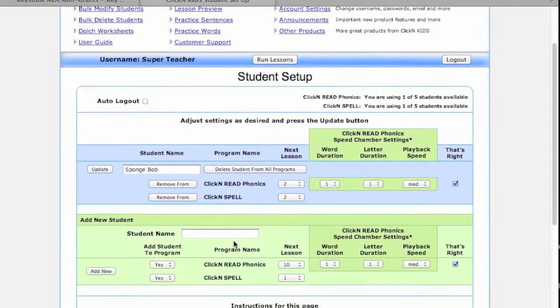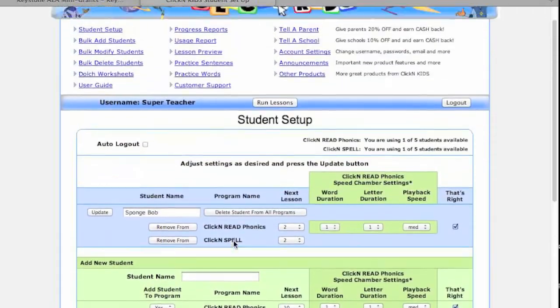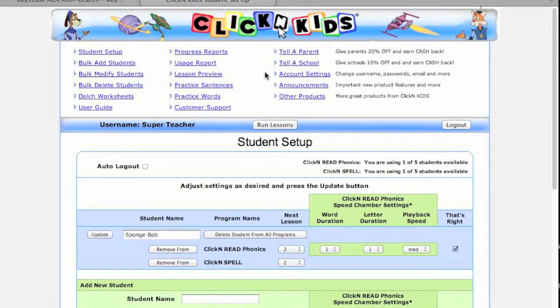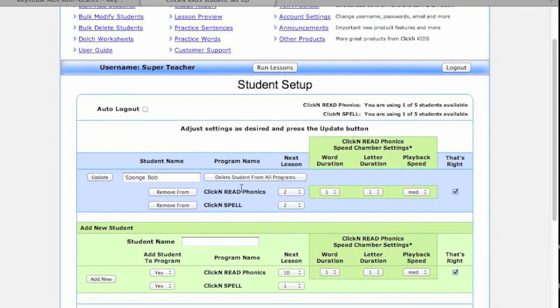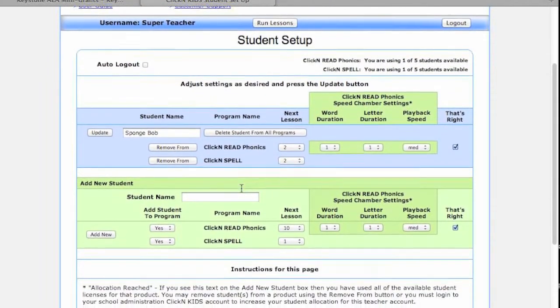Okay, now when you look at this, there's a couple of things that you need to be aware of. The first one here is that list, the menu of other options that you have that you can work on. For example, there's adult worksheets that you can print out. There are lesson practice sentences and practice words you can also print out. You can preview lessons. Here are the reports. We'll talk about those in just a little bit. But let's talk about now adding a new student.